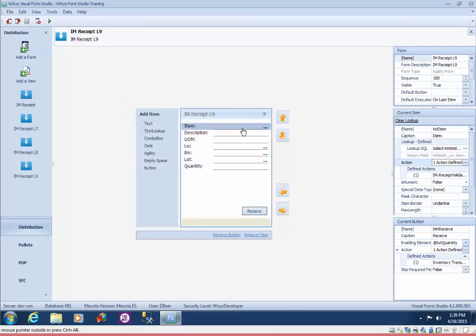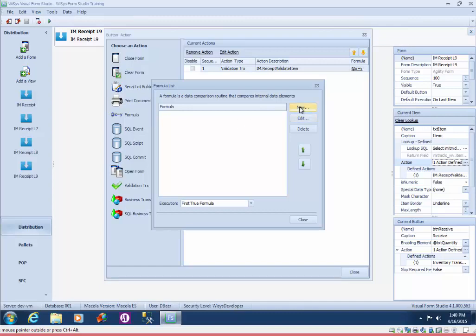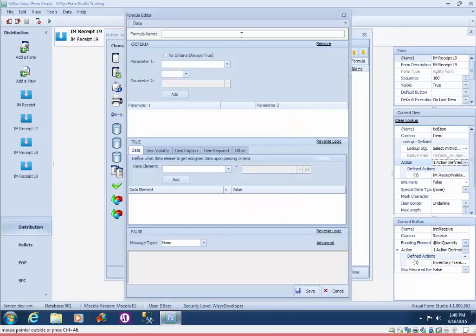So now that I have these values, I don't want to display the lot field on my form if the item is not lotted. So what I'm going to do is go back to my actions, and I'm going to add a formula. And then I'm going to say new, and I'm going to give my formula a name. And I'm going to call it serial lot flag.